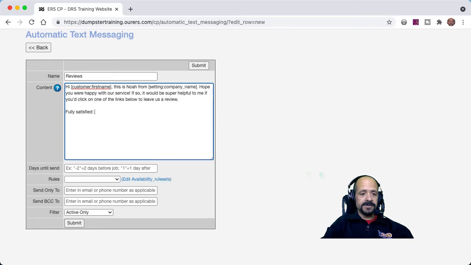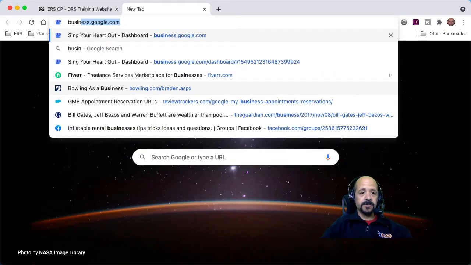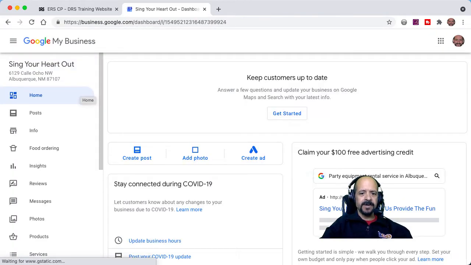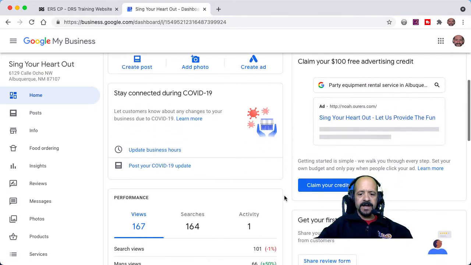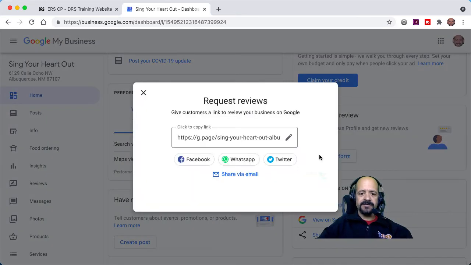Okay, so I'm going to open up a new browser tab, and I am going to go into my Google My Business account, into the back end of my Google My Business, and I'm going to scroll down to this area. You'll either see something that says Get Your First Review if you don't have any Google reviews, or it'll say something about reviews. It should be right around here. So I'm going to click here on Share Review Form.